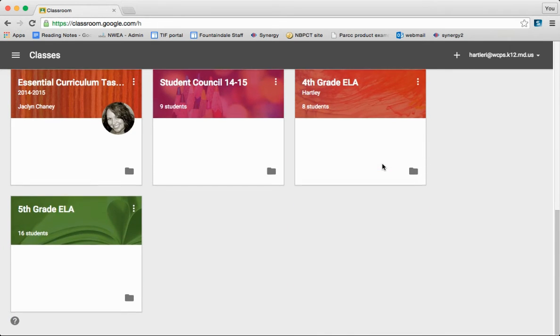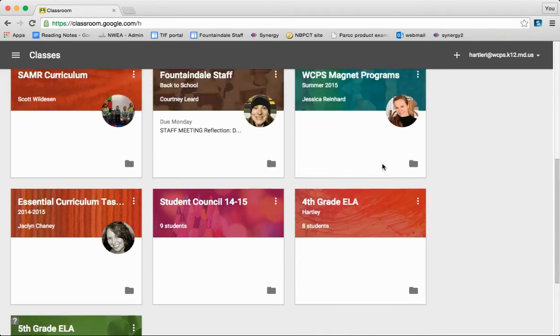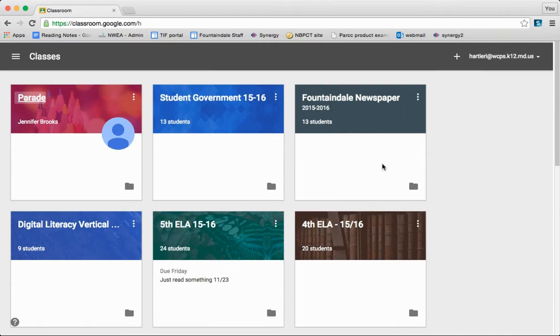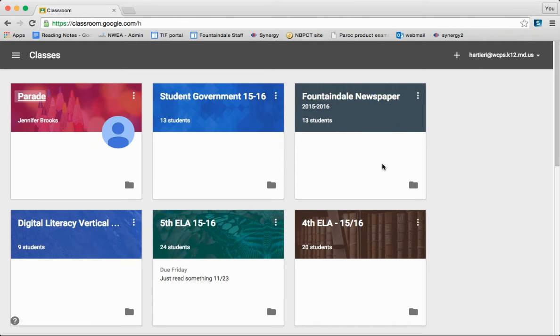These may be classrooms that you've created or classrooms that other teachers or students have created that you've been invited to join. In order to create a classroom, you simply click the plus sign in the top right corner of the screen. You will then see an option to join a class or create a class. You simply want to create a class.